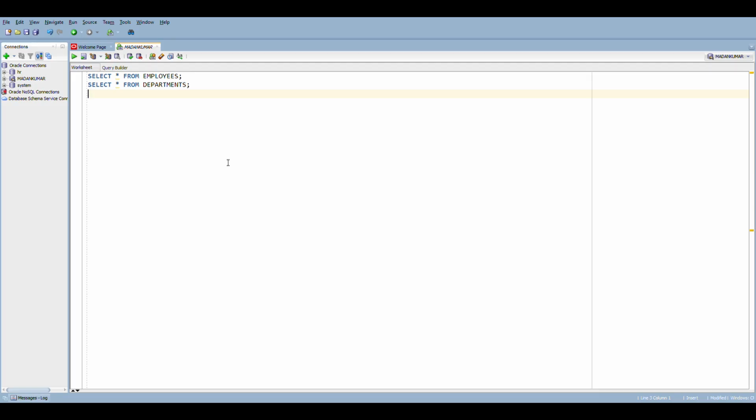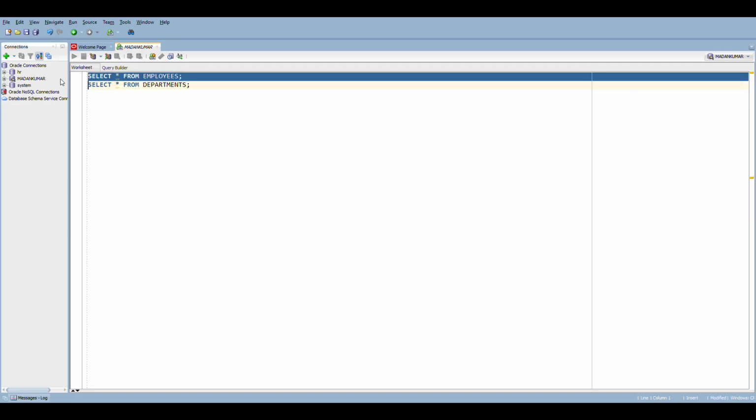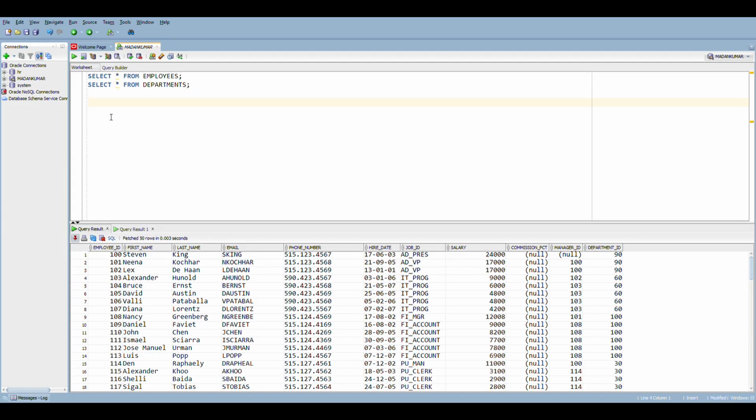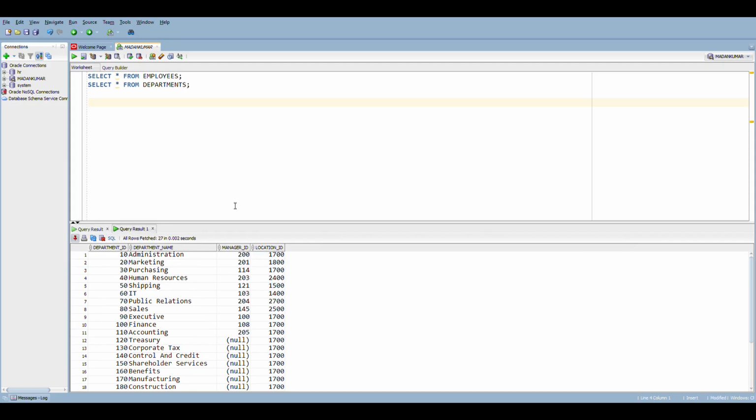The client requirement is that you need some columns from both tables. For example, we have two tables, the employees table and the departments table. The client requirement is, from the employees table, you need employee ID, first name, hire date, salary, and department ID. And one more column from the department table, which is department name. This is the requirement.